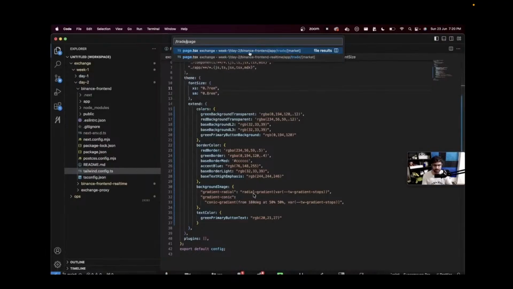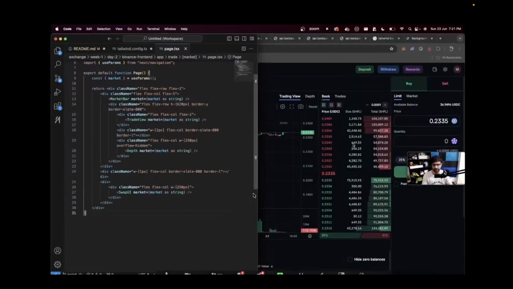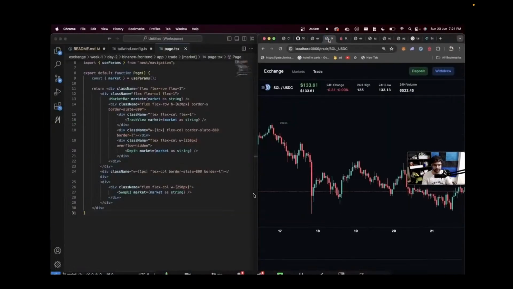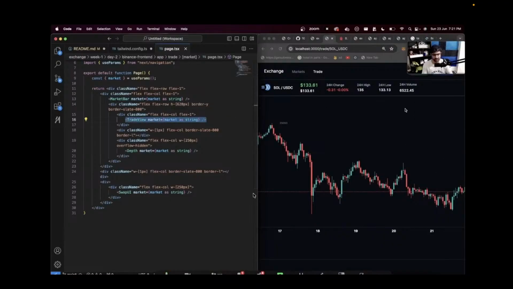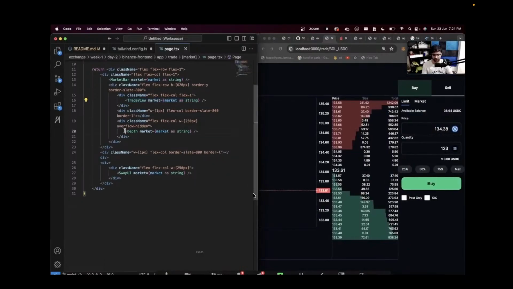/trade/page.tsx in Binance frontend, ignore Binance frontend real time for now. We'll get to that soon enough. First, let's look at Binance frontend. This is what the page looks like. What does it render? It renders number one, this market bar, this bar that you see right here. This logic renders this specific bar. Then it renders the trading view chart, which is this chart that you see right here. Then it renders the depth, which is this thing right here. We look at the code of this very soon. And lastly, we render a swap UI.